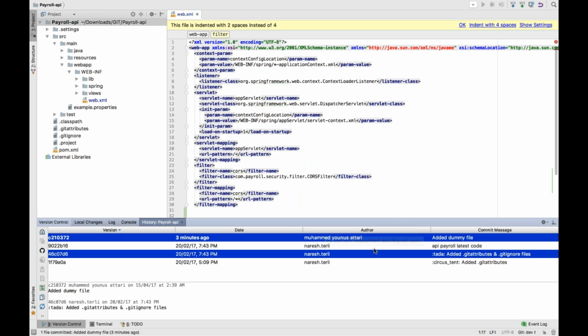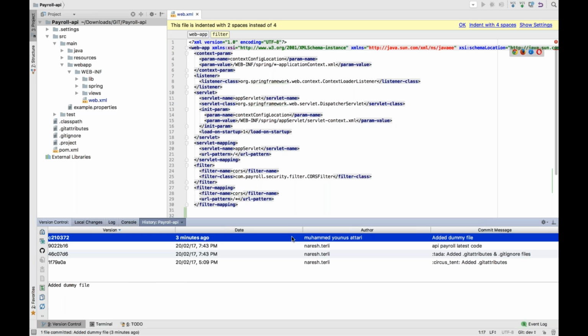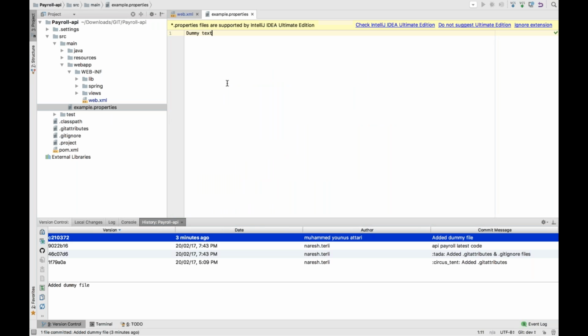So what is the use of history? History is used for tracking a record. It's very important to track who has made what change, because if something is breaking, if some code has been deleted from the repository or modified in the repository because of which my application is not working properly, then this tracking record will help us.